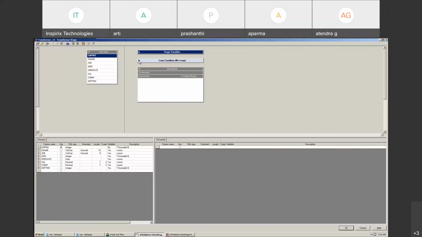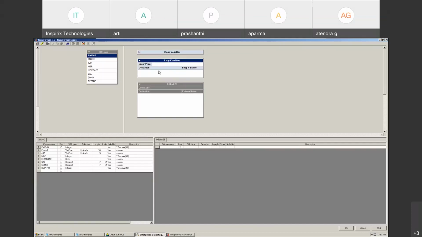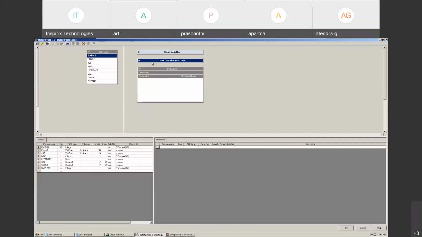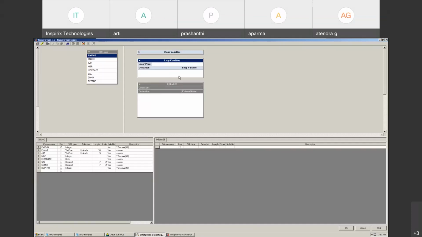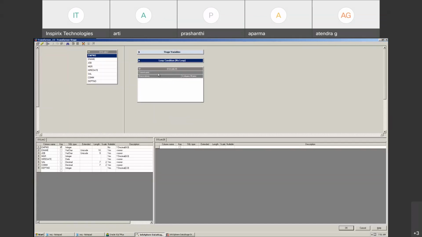So if I want to run a loop, a while loop, then you go for loop condition. Okay. So I have examples for each and every stage. After that, we are going to talk about constraint. Constraint is nothing but filtering in DataStage.